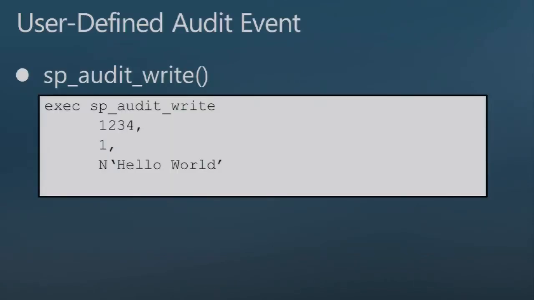We've also added user-defined audit events. This allows customers to provide their own audit events that express information in their business logic. An example of this is you can define your own audit event number for your own filtering and record keeping, a success or failure bit, and then any arbitrary string to express the business logic of what this audit event represents.